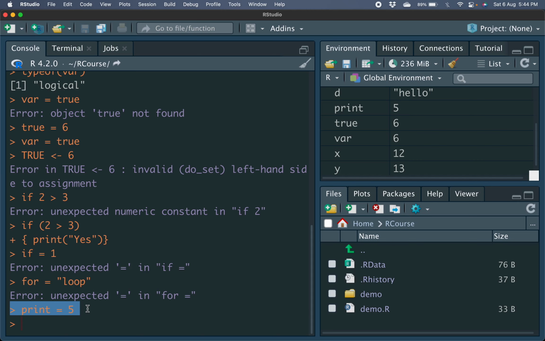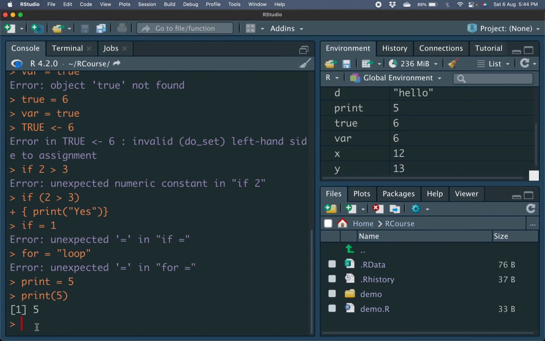Sometimes you are allowed to redefine a variable, but even though you have used print as a variable name, it does not change what you can do with print. So print 5 will still print 5. This is not overwriting the function, like what was happening with variables.